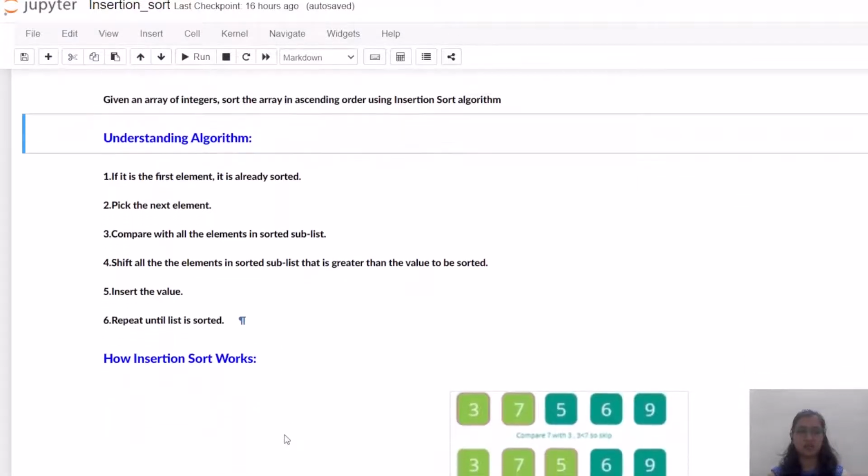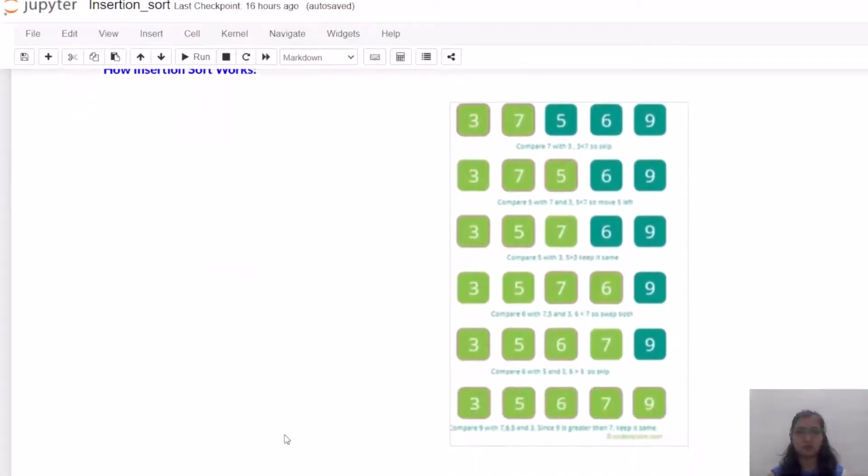So let's see how insertion sort works. This is our list: 3, 7, 5, 6, 9. We are not starting with 3 because we are considering the first element as already sorted. So we will start with 7. We are comparing 7 with 3. 3 is already less than 7, so this is sorted. We will not swap here.